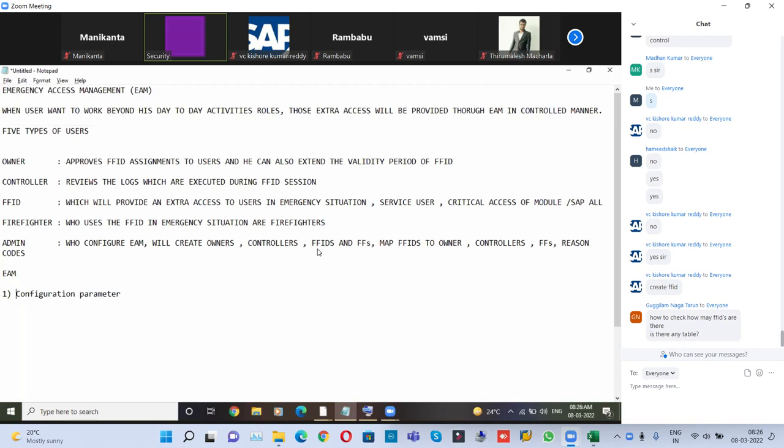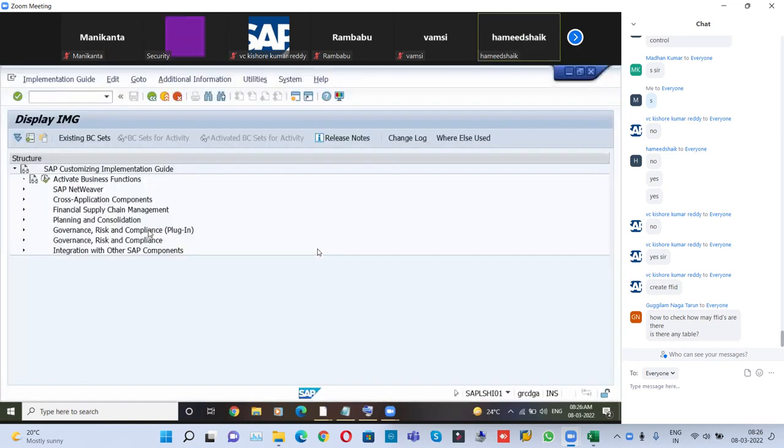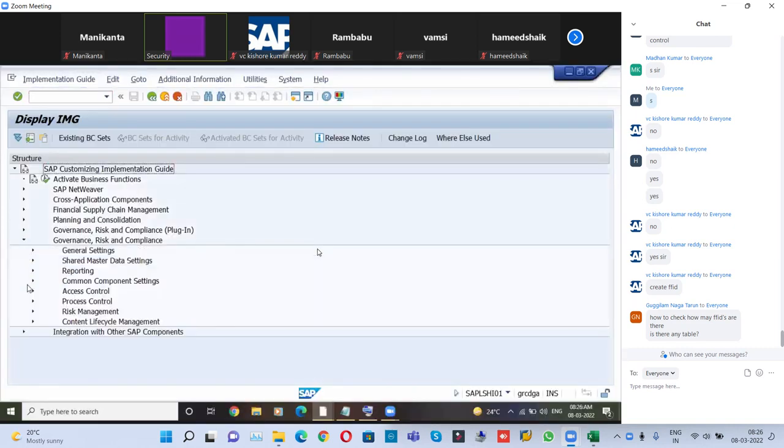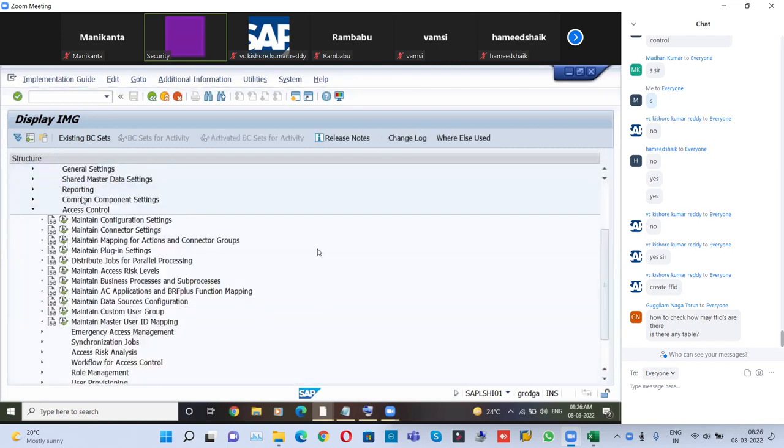We need to maintain the configuration parameters. Now I'll show you what configuration parameters we have for EAM, the purpose of each, and how it works. Let me go to governance, risk and compliance, then access control. Are you able to see maintain configuration settings here? Yes, sir. Now go to maintain configuration settings.